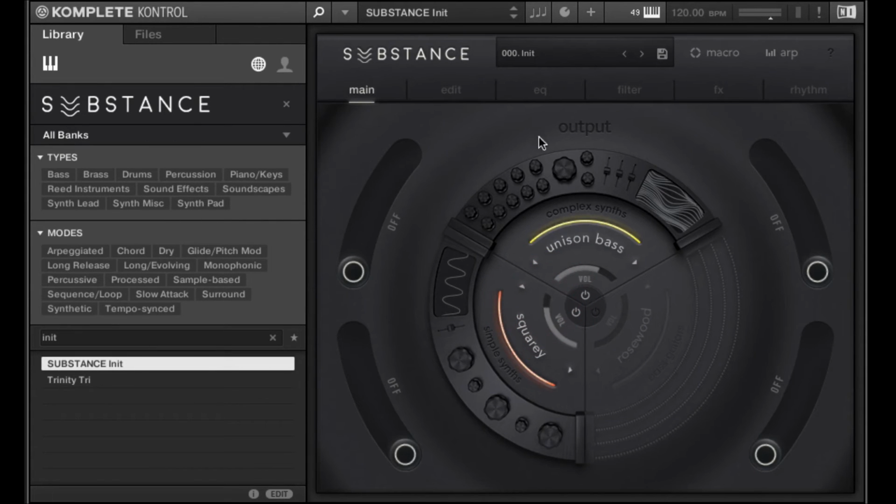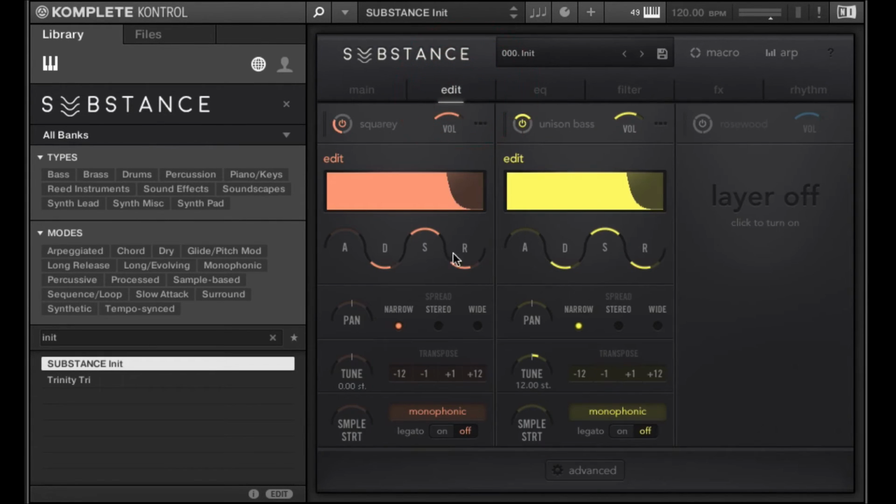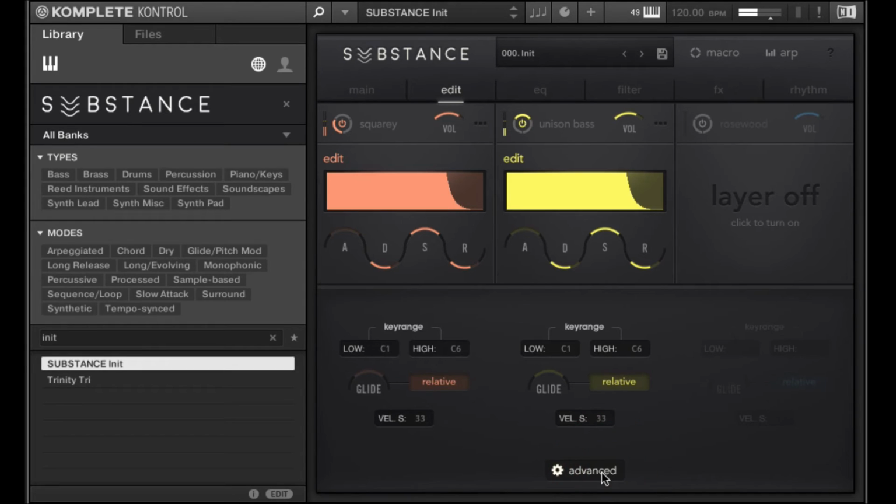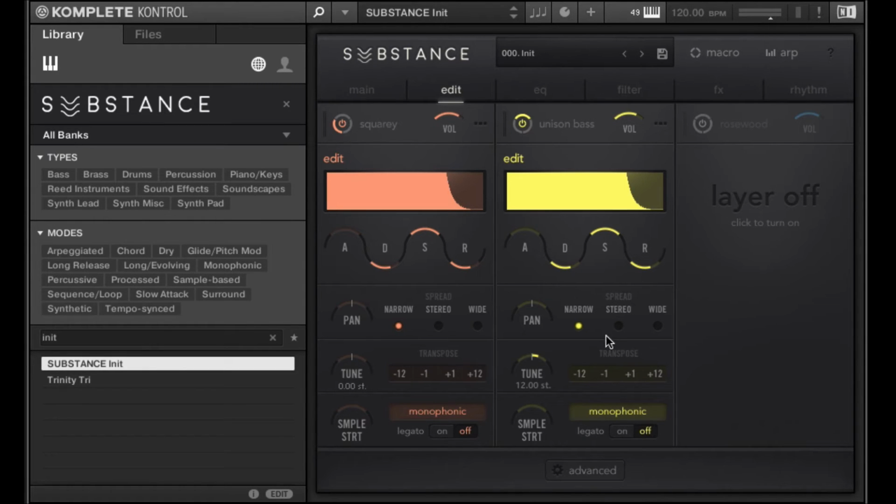Pretty cool. But one thing I hear is I want to come in and edit the envelope for sure on the square wave a little bit, I think. So I think I want to keep that bass narrow, and I want to open up that square wave a little bit.